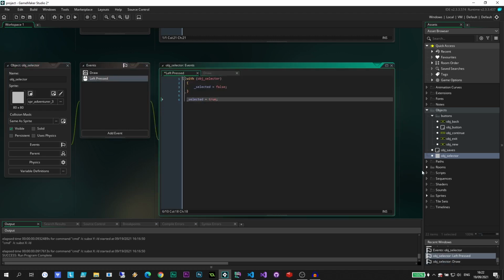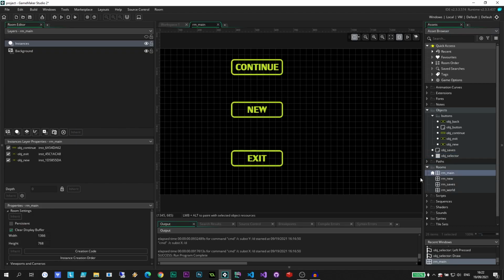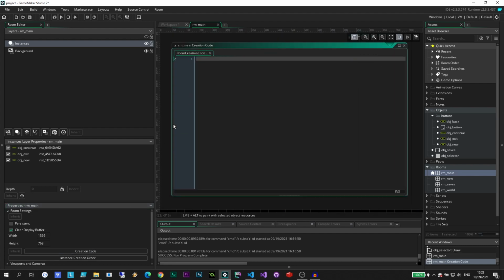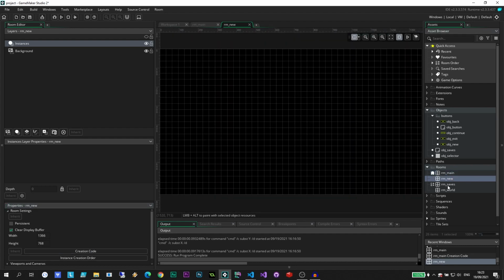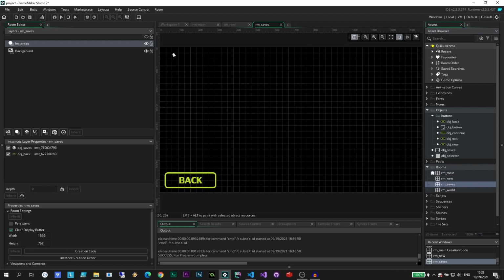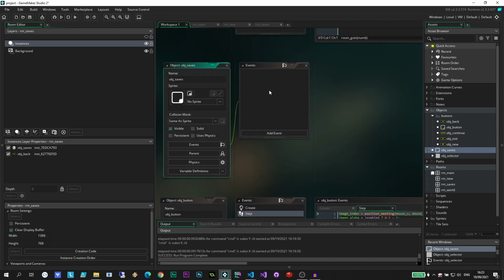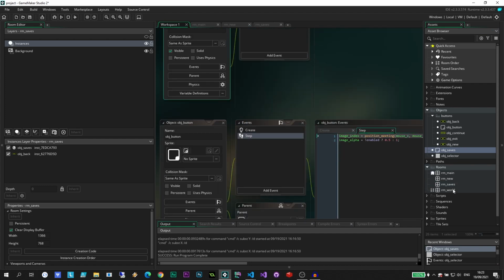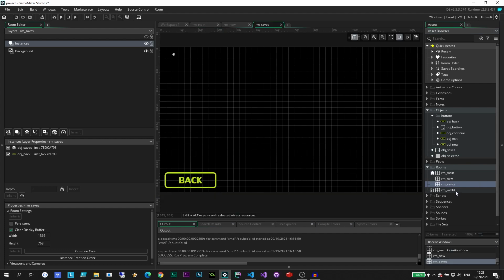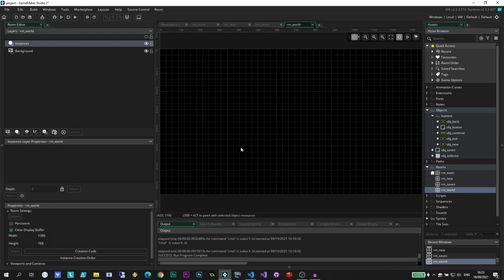And then as far as our rooms go, if we go to room main, let's see what we got. We got the continue, new, and exit. We don't have any creation code, but we're going to be putting some stuff in here in a second. New is blank, room saves. Here at the top left, we've got object saves. So that's the guy that's going to be interacting with rendering and fetching data for the screen. And also we've got the back button. And then room world is just blank. We'll touch on this at a later stage.